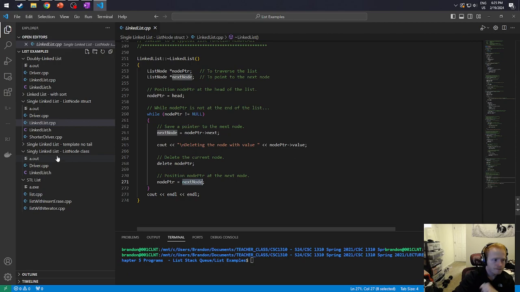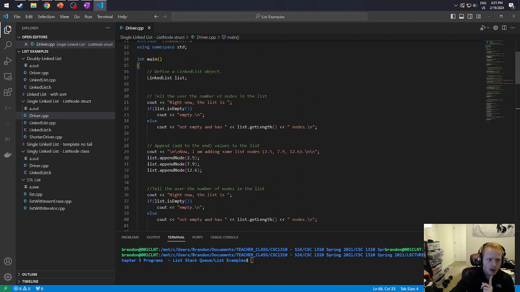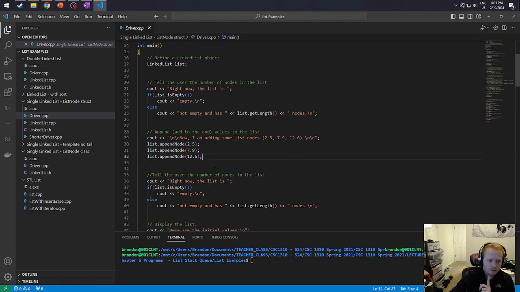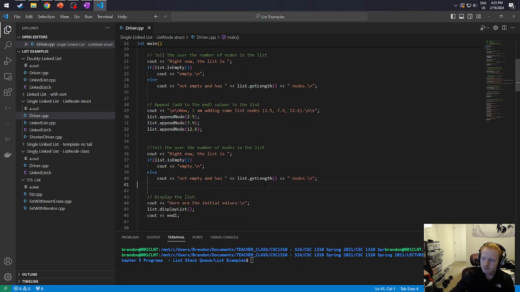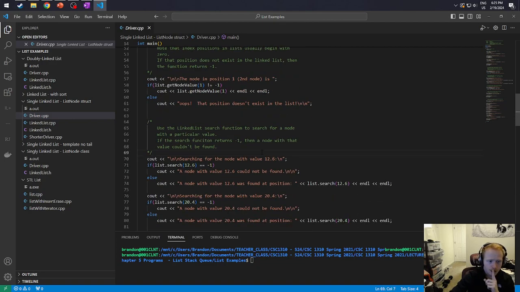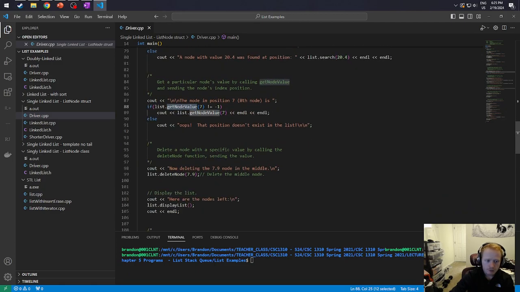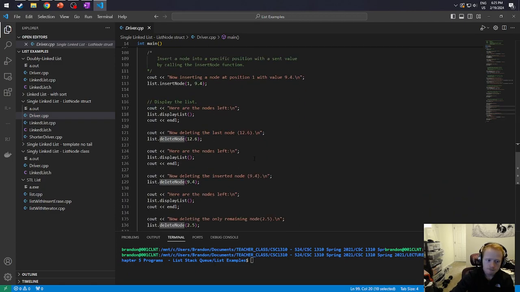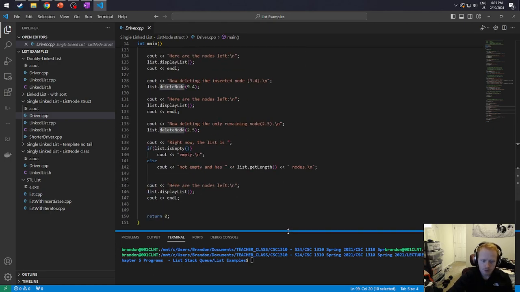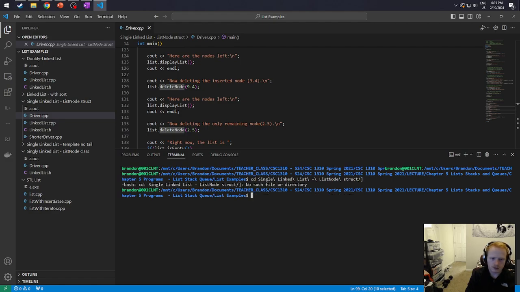That's all it is. So looking at driver.cpp, it's going to add a bunch of nodes, show off is empty, get length, display the list. We're going to search for a couple of values, get value, delete a couple of nodes, and display the list. So let's get that queued up and running. So, single linked list with list node as a struct.